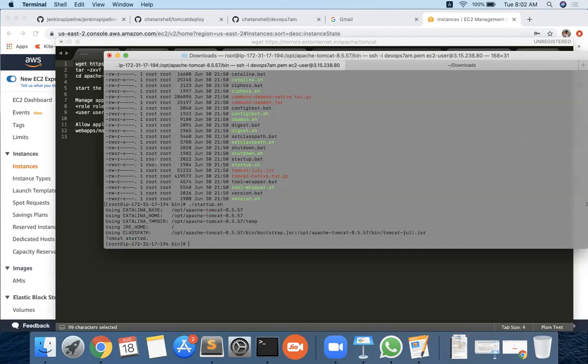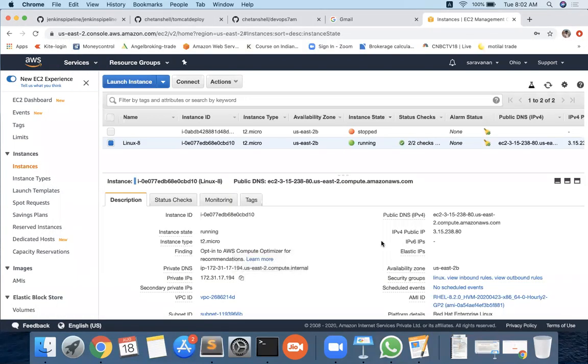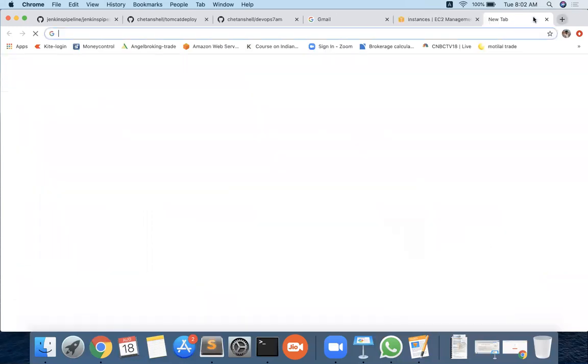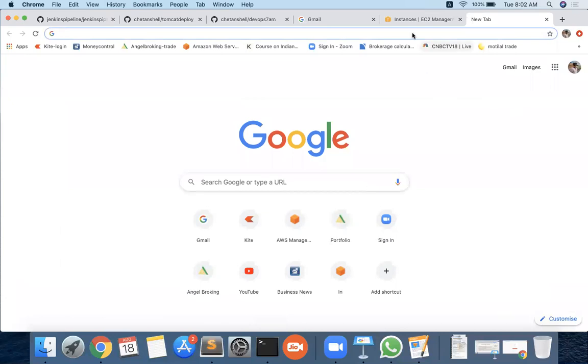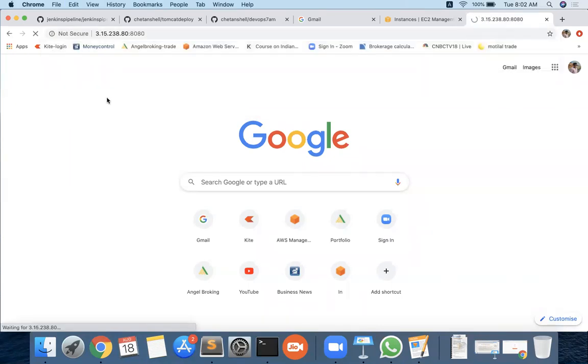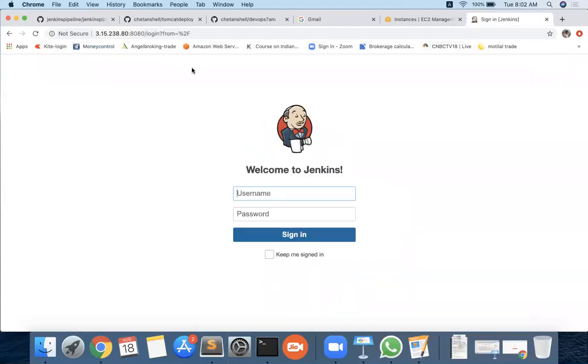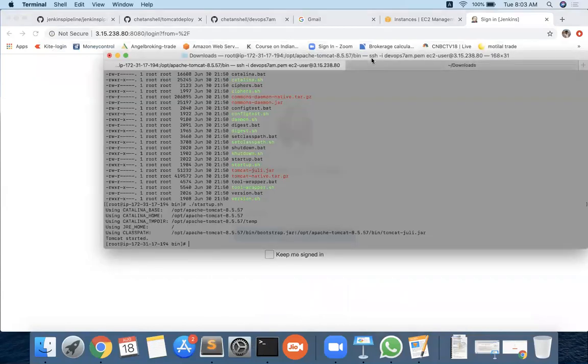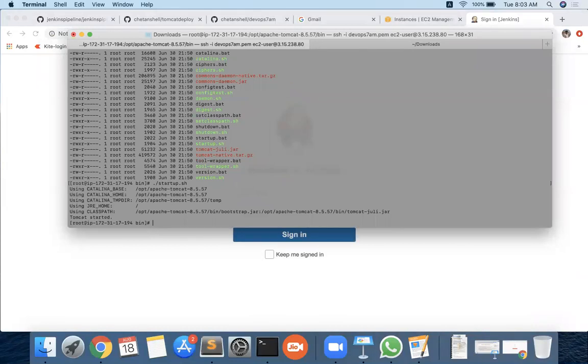Now I want to access the Tomcat installation on the web browser. For that, take the public IP address of the instance, go to the browser, and give the IP address, and by default it runs on 8080, right? Okay, so now what's happening here? It's giving the Jenkins dashboard instead of Tomcat. The reason is that my Jenkins and Tomcat are both running on the same port.